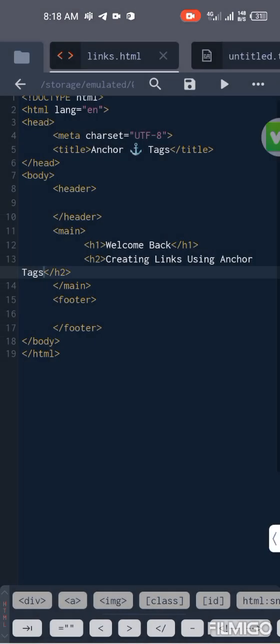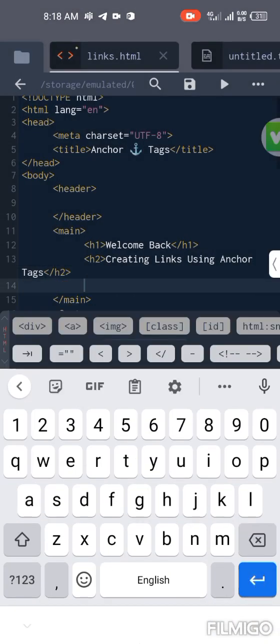What we want to actually do is to have a link now. So I'm just going to have how to go about that. We're going to be using the anchor tag, and this is it here.